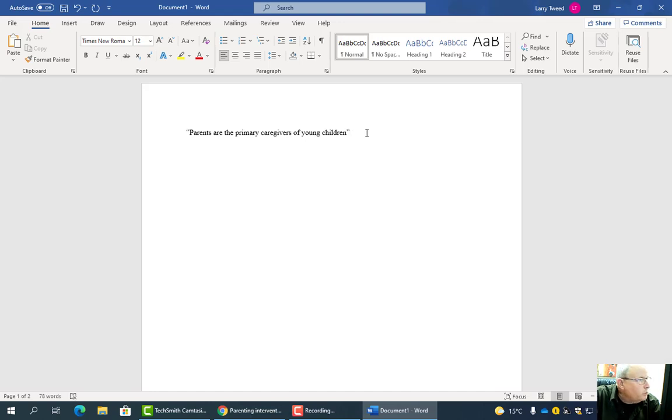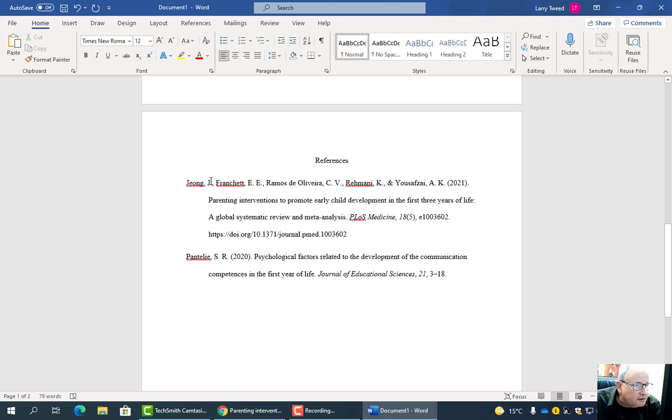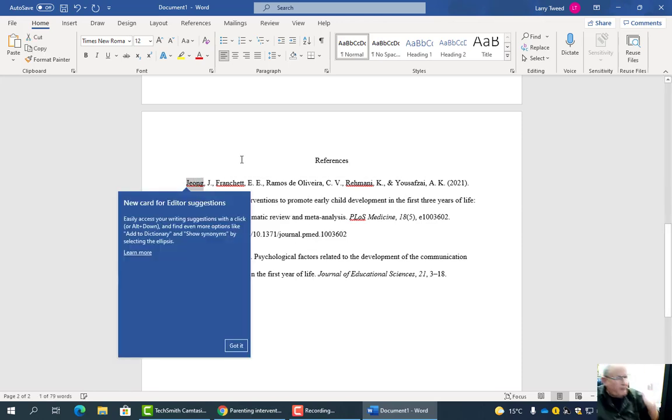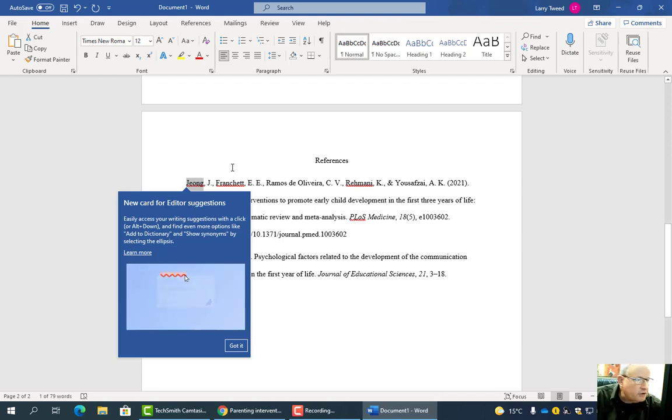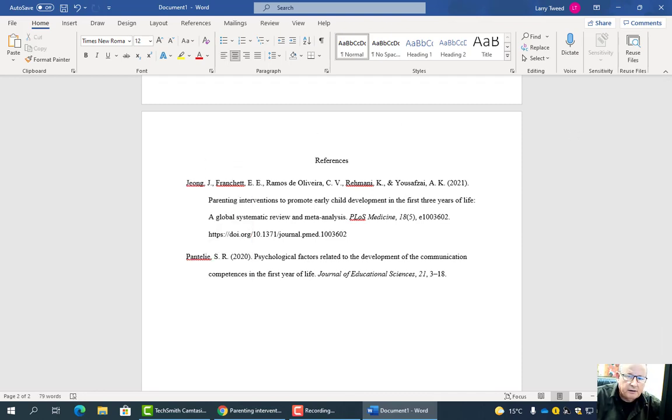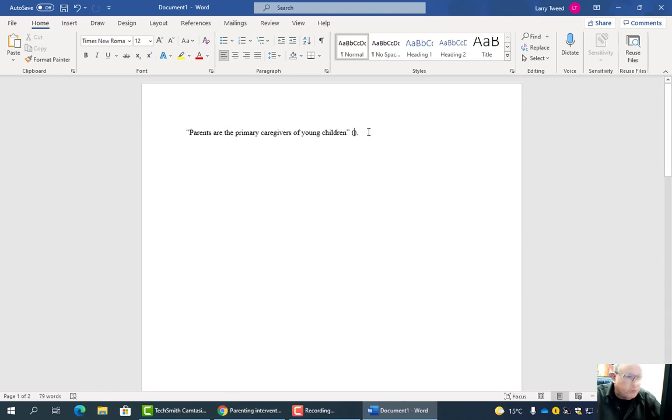And this is where the in-text citation goes. If you're quoting something, you have to put an in-text citation pointing to the reference list entry. So the first one is Young, Franchette, Ramos, and we have 5 authors. With APA's 7th edition, you only have to include the last names of two authors. So if it was Young and Franchette, we'd put Young and Franchette, and I'll just show you that. In this case, we have Young as the first author listed, et al.